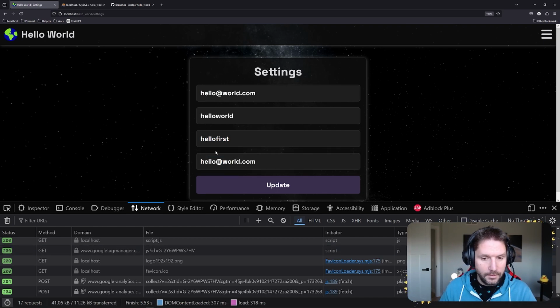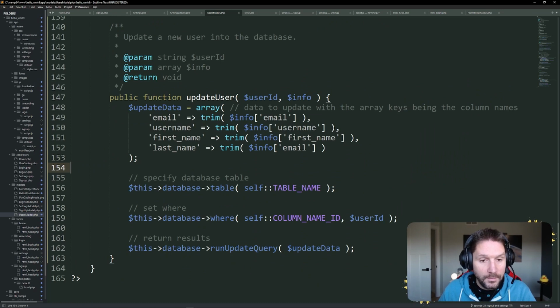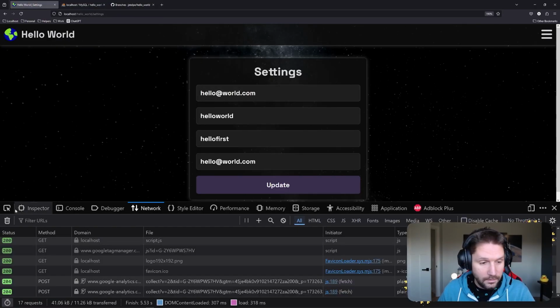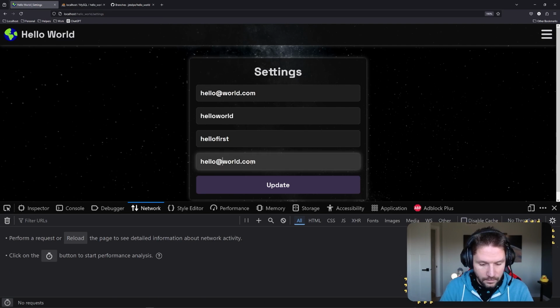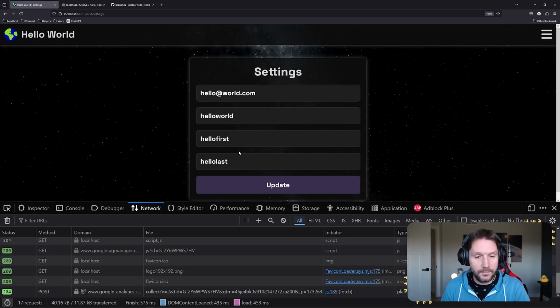I'm guessing we have a key issue here in our code somewhere. So if I go back to the users table here, yeah, look at the last name got saved as hello world, which means that over in our update function, there it is. We have our last name set to our info email, which is bad. Update last name equals last name. Good thing is we know our settings is working now. So if I just update this to hello last, now we got the keys correct on the back end. Click update, back to our settings page. We have updated our first and our last name.